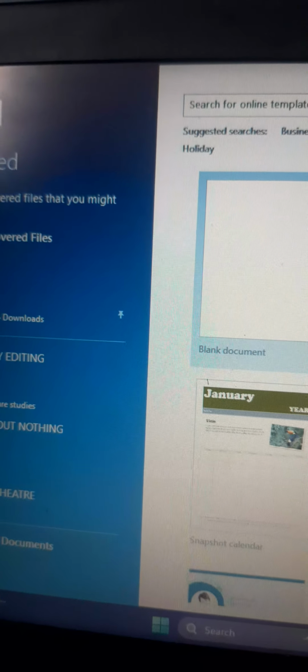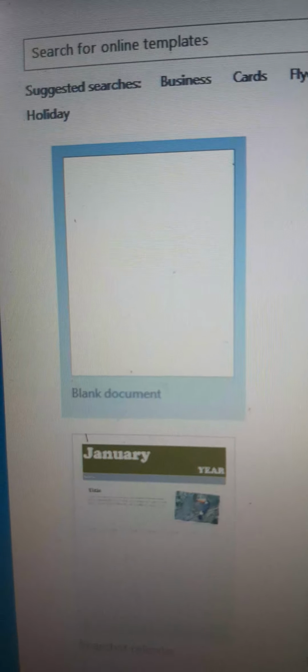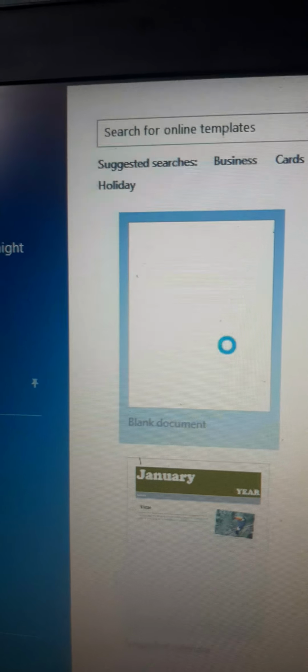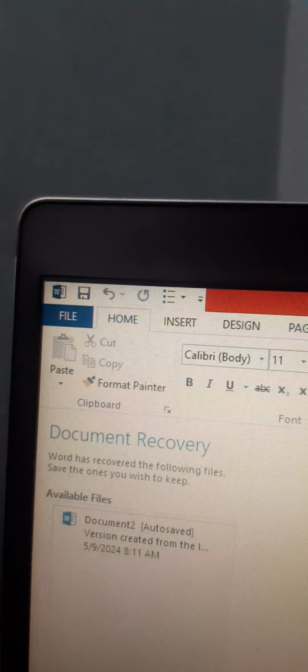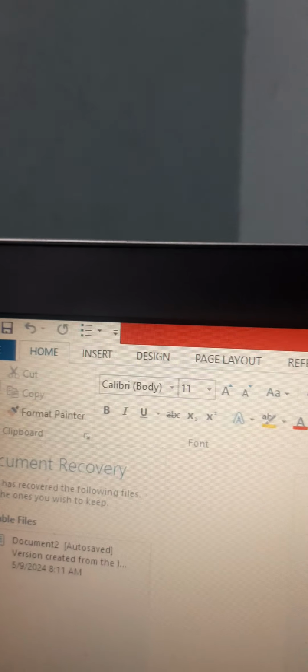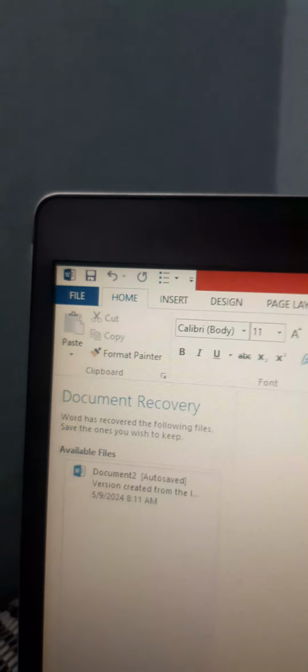In this, the first option is the blank document. So, I am going to click this blank document, which takes me to MS Office 2013. Here it has a list of menus: file, home, insert, design, page layout, reference, mailings and review. So, how to open a new document?